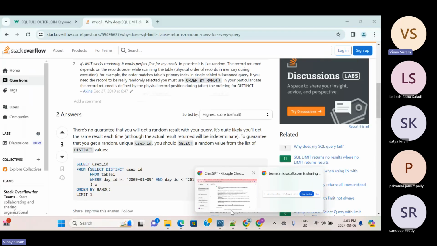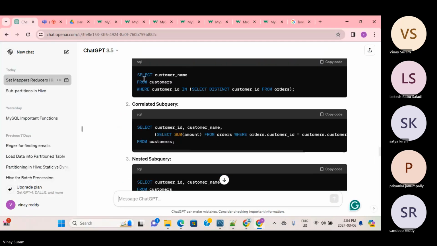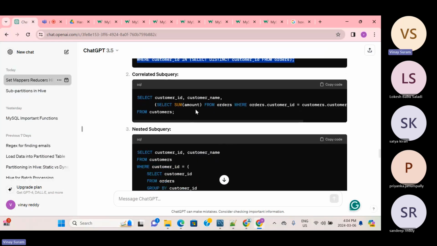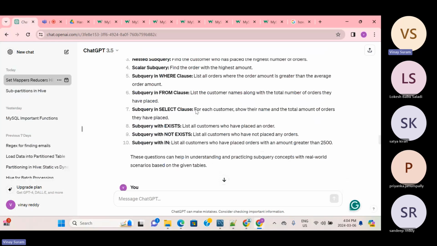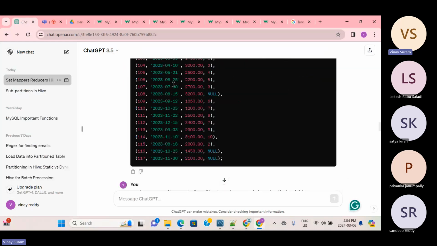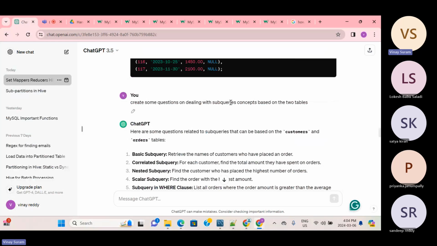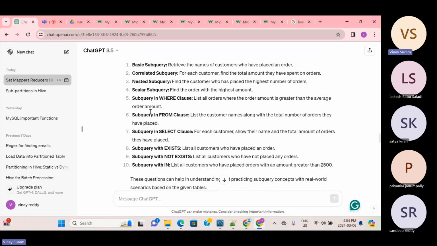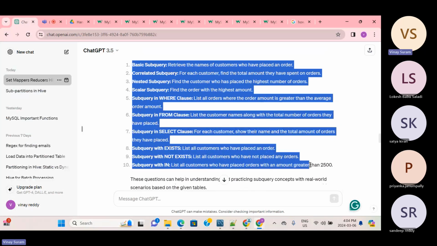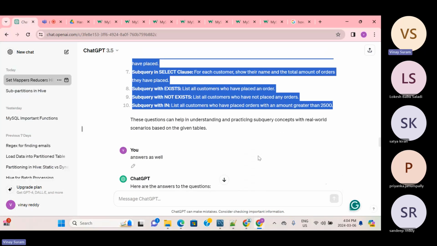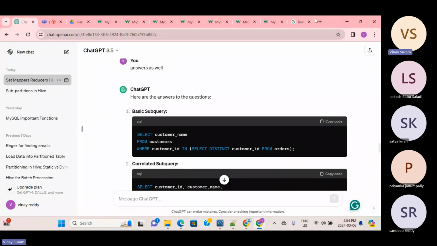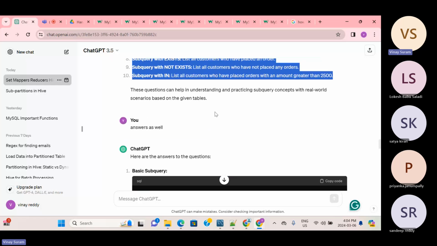So let's check the answer once. You can see: select customer name from customers where customer ID in. So this is the answer. You have to do this in the same way. Whatever tables you are considering, give them to ChatGPT and ask it to create some questions on the subqueries concept based on the two tables. This is how you can get help from ChatGPT in practicing, rather than googling and visiting a lot of websites. ChatGPT helps you in a better way.